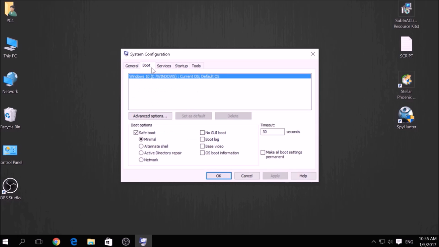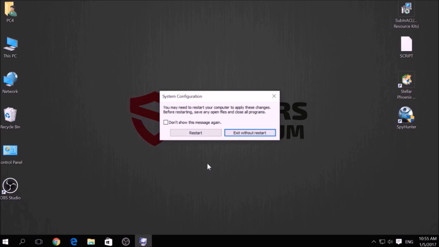From there, go over to the Boot tab and from the Boot options, click on Safe Boot, and under it, select Network. Then apply it and click OK. Then click on Restart to reset your PC.